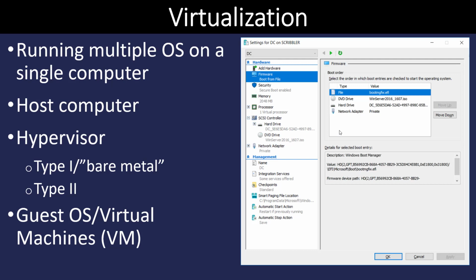Virtualization is a very important concept in computing right now. In terms of computers, it really gives us the ability to run multiple operating systems on a single set of hardware, in that we're going to have something called a host computer, and then we're going to have a guest computer. There are two types of virtualization that a hypervisor can use.